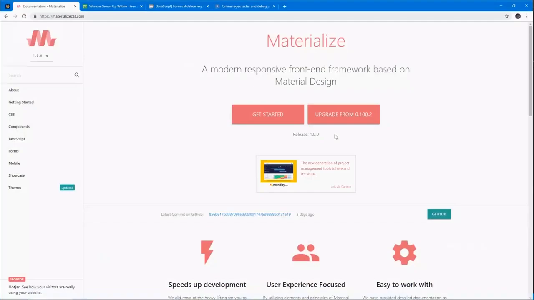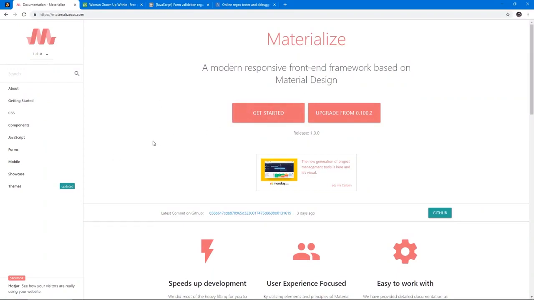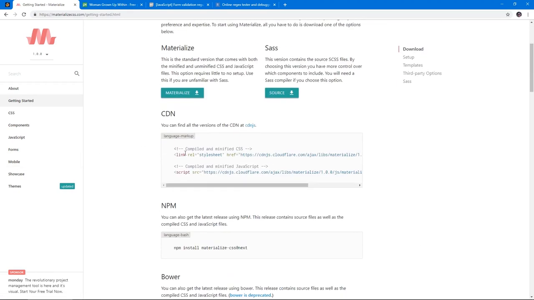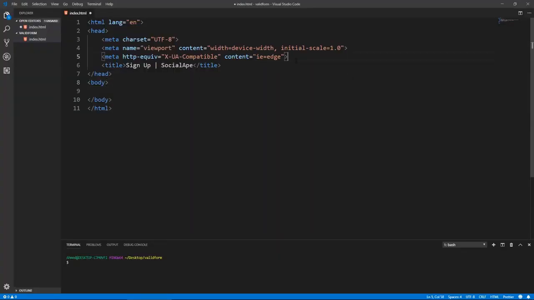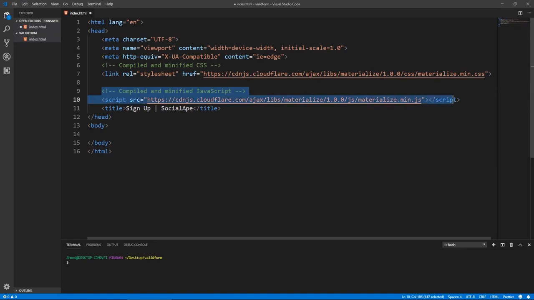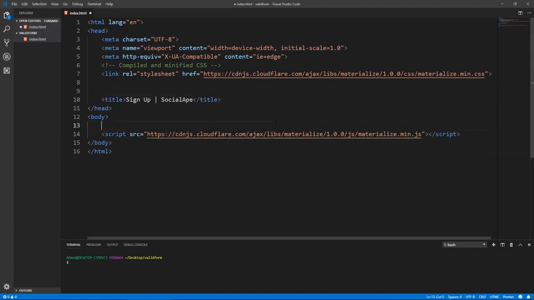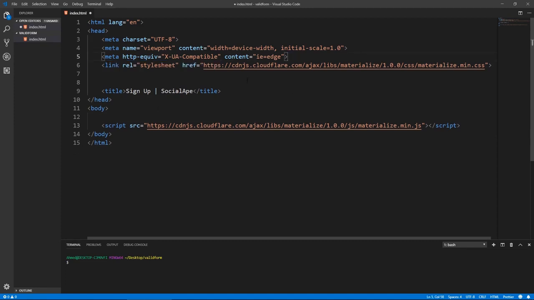And we're going to be using Materialize CSS, which is a CSS library that implements Google material design standards. So you just click on get started and get these two, both the CSS and the JavaScript, and let's paste them up here, and then let's take the JavaScript and put it at the bottom of the page. Just get rid of this comment and this as well.